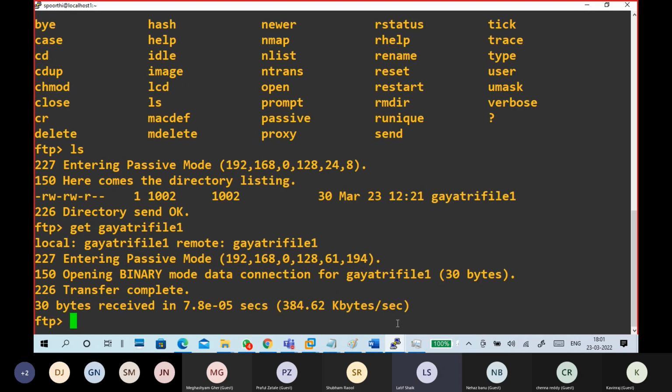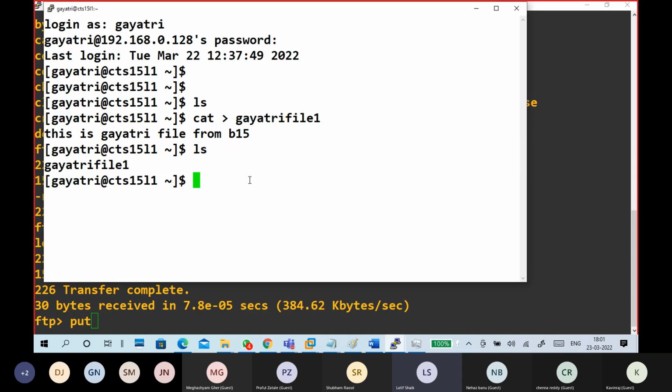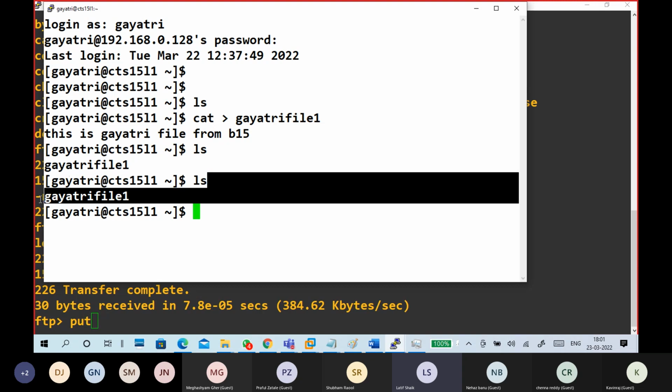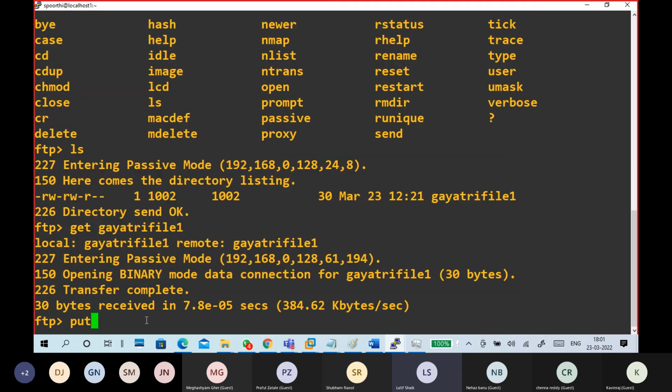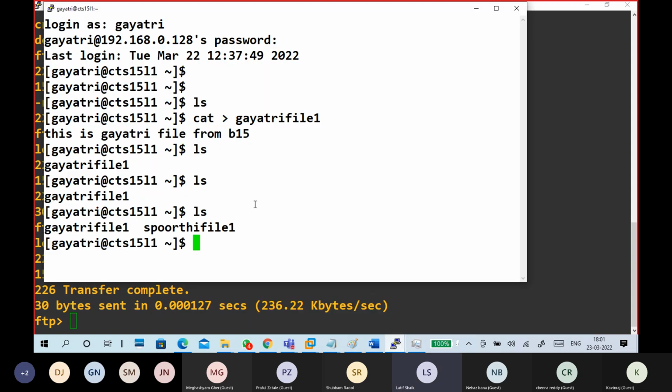Now I have my own file, which I created, called Spurti file1. I want to upload it. Put. Look, go to Gayatri. Where is Gayatri? Here it is. So this is the file. ls. See, only this file is there, which I downloaded. Now from Spurti, Spurti is uploading Spurti file1. Put, data transfer completed. Now go to Gayatri and check ls again. The file is uploaded. Understand, guys?